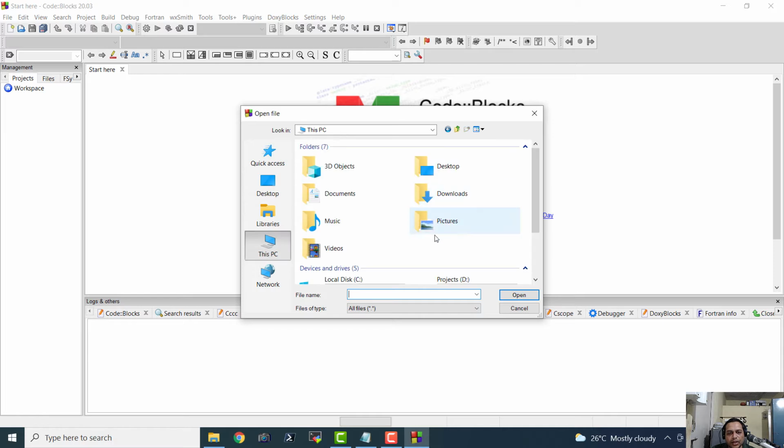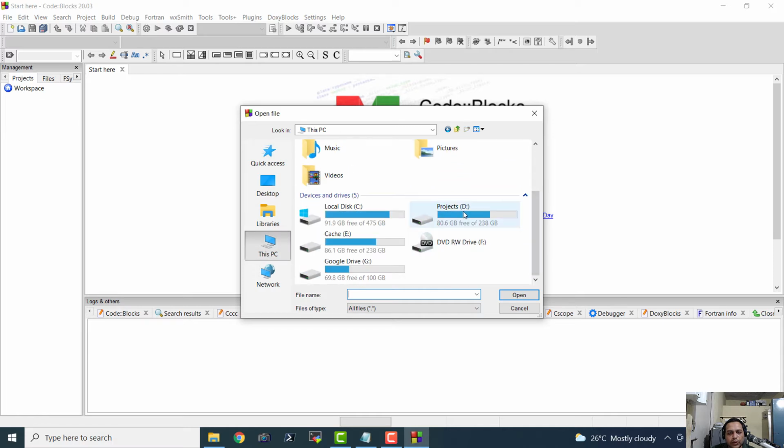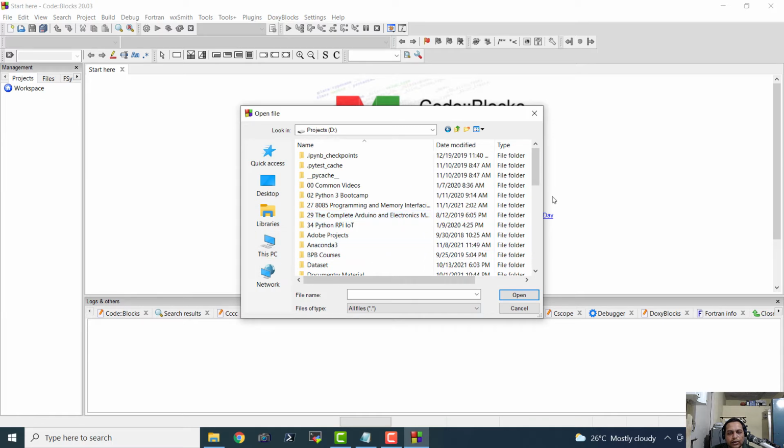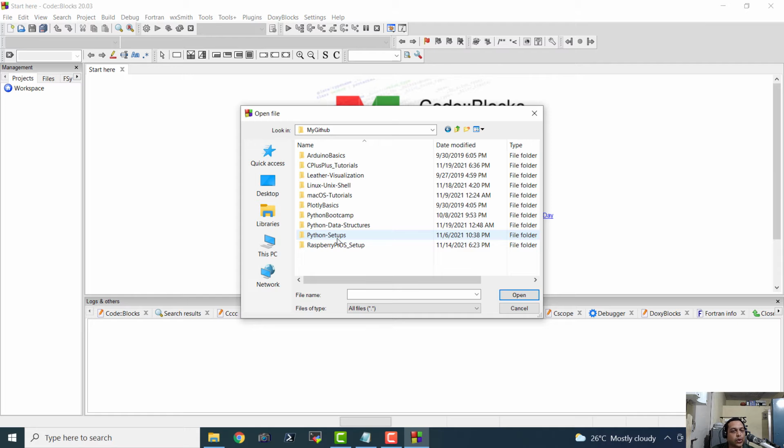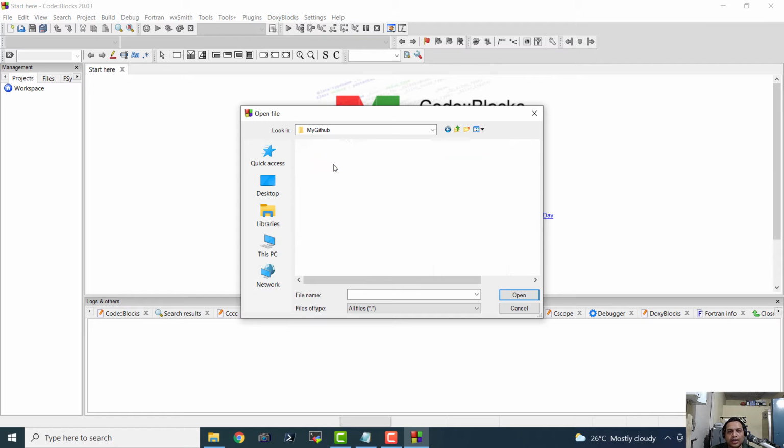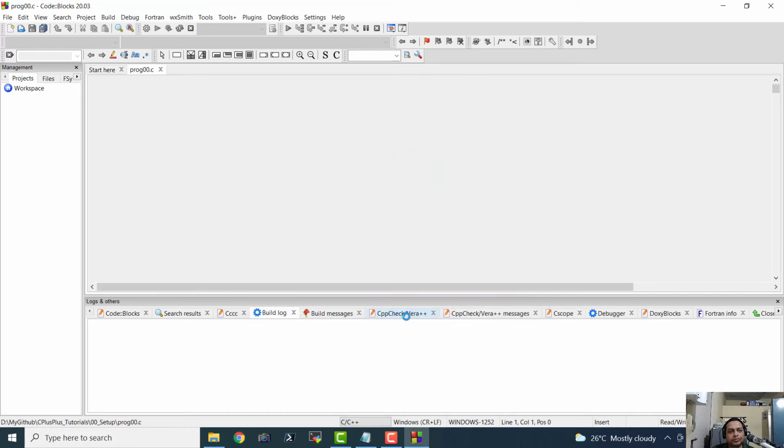Okay, this PC, and here we should have the D colon where I have the local copy of all of my GitHub code, and it is my GitHub. It is not your GitHub. It's everyone's GitHub. Okay, so here we have the setup, and here we have a C file. Now here we have opened a C file.